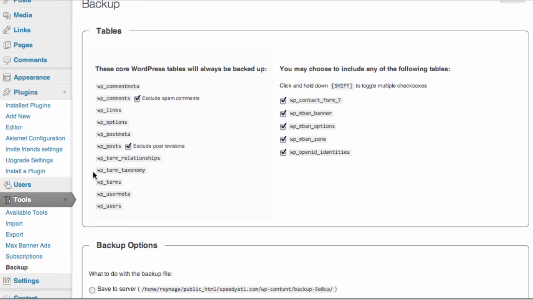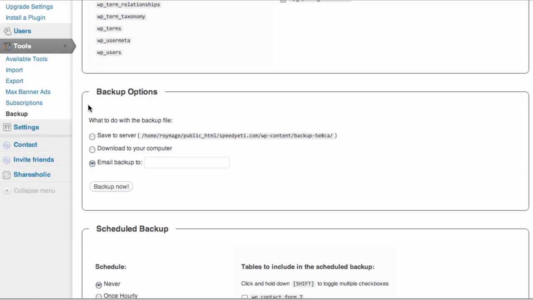And the next section we have is our backup options section, and there are three choices to choose from of where we want to back up our files. So first, you can back them up to your server. You have them saved to your server. You can have them downloaded to your computer, which is usually what I like to do because I'll have them right there on my hard drive. And then you can choose to email them if you want to back them up to your email. By default, your email will come up here, and if you want to change it, you just type what email you want it backed up to. And then if you want it backed up right this second, you can just click Back Up Now, and it will go ahead and do so.